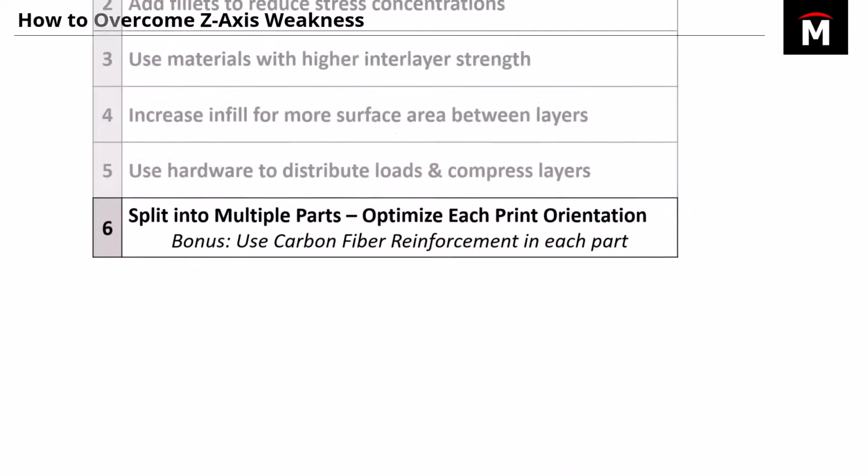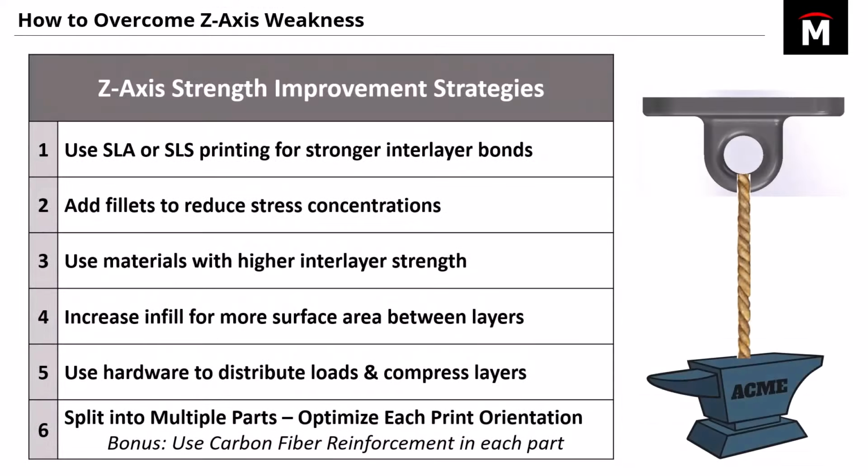So here's a quick recap of our different techniques. It's a really good list, and with these couple of things, you can make a pretty good difference on your prints. But one of the best things about this list is you can actually combine a lot of these things together. That's exactly what we did for the final version of this part, and here's what it ended up looking like.